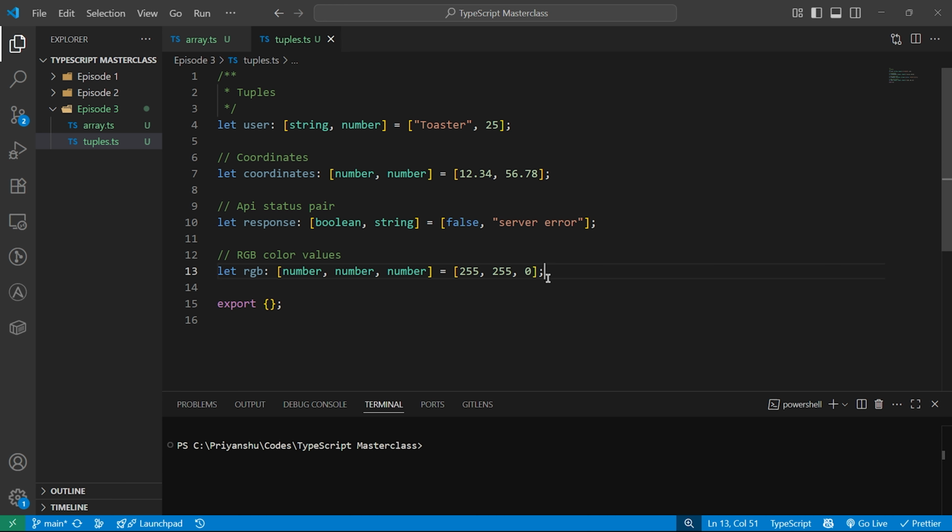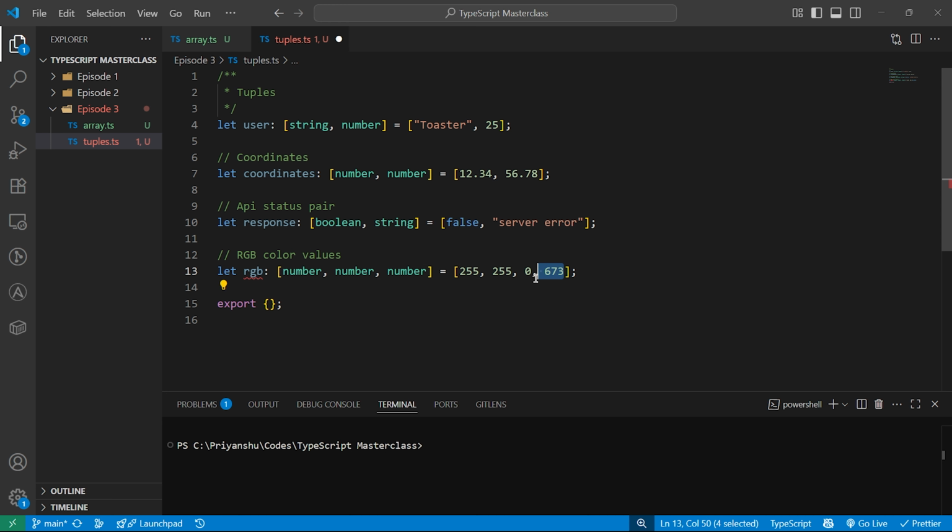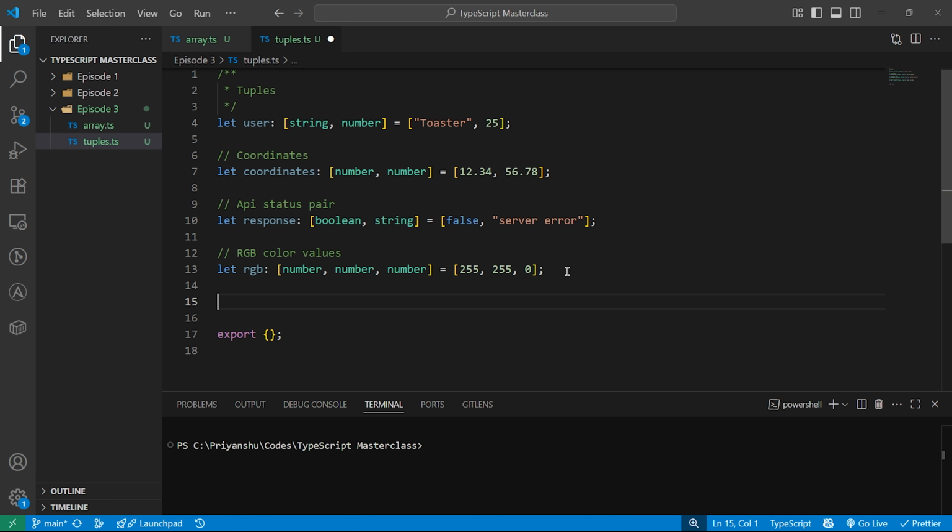But since TypeScript is related to JavaScript, it's not possible that it will not annoy you. And here is something weird and a little annoying. Even though a tuple has a fixed length, you can still push new elements into it. Like if I showed you over here that if I try to add another number, it will give me an error that source has 4 elements but target only allows 3. So I cannot do this, right? But there is a way by which you can do this. How? I'll show you.